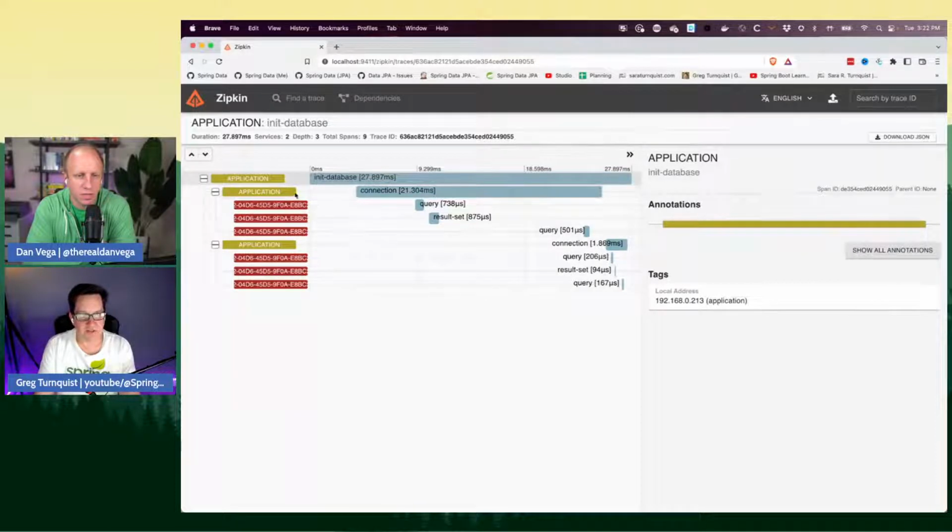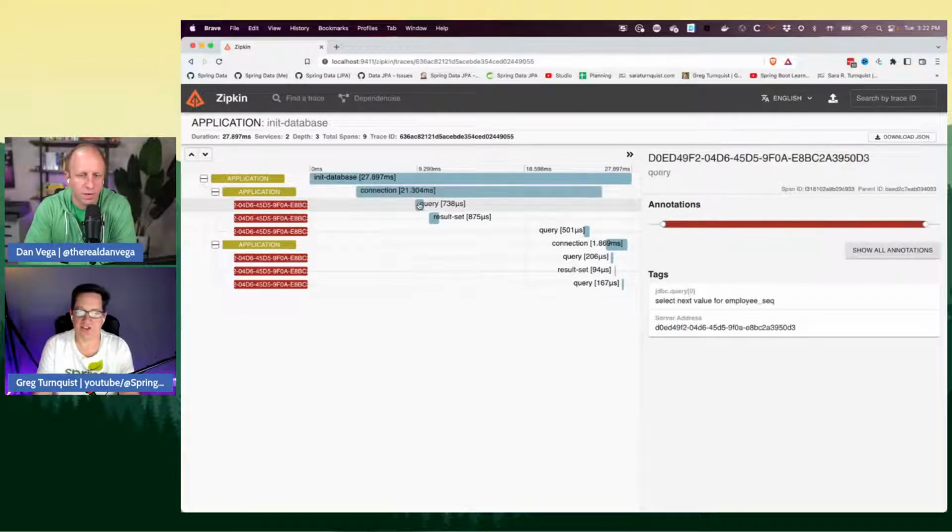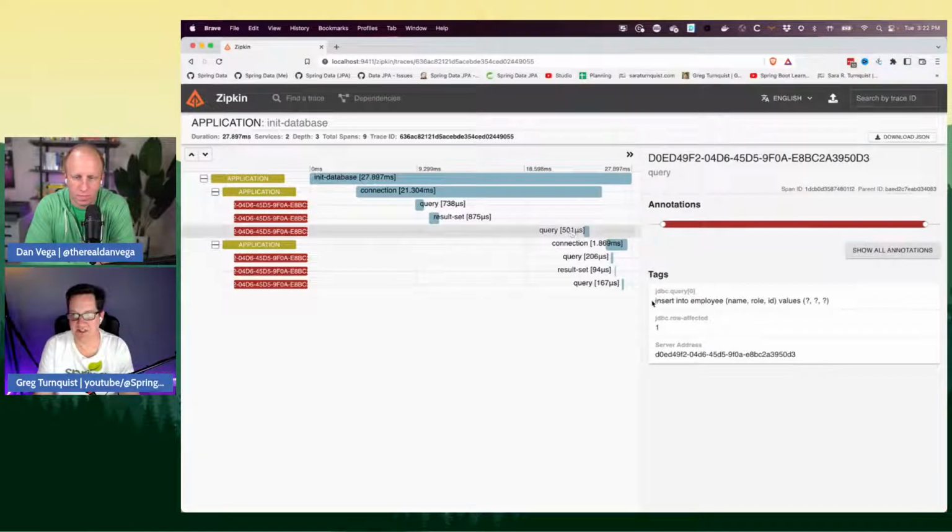So this is when the observation started. You can see the span of this whole thing here. But if I look at the point where it opened up a connection, I'm using H2 for an in-memory database. It created a connection, and it used the ever popular Hikari connection pool to do it. And here's where it actually ran the query, and you can even see what query it ran right here. It's selecting from an employee sequence to get the key. And it got back one row. And then the next operation was to insert that into the employee table.